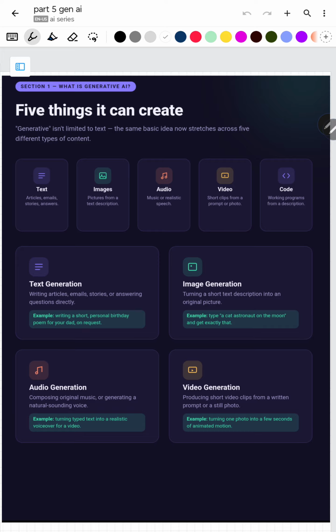Okay, text generation example: writing articles, emails, stories, or answering questions directly. Example: look at the prompt. Write a short personal birthday poem for your dad on request. Okay, this is an example. Prompts are actually, this is not very specific. What kind of, what is the sentiment of the poem? All of that. It should be more custom, more detailed. When we come up, we will also be covering prompt generation in the series coming ahead. That time I'll tell you more about what kind of prompts have to be written. Okay, for now let's just see what's given here.